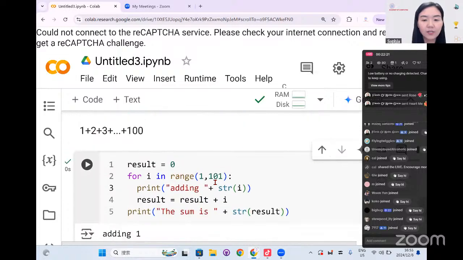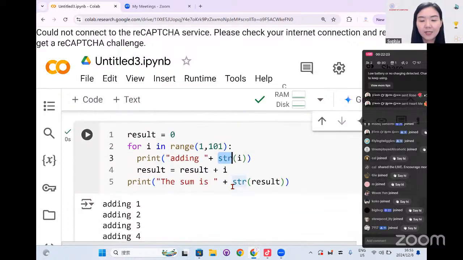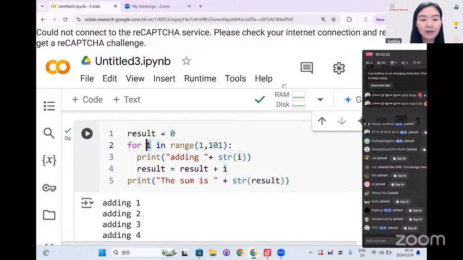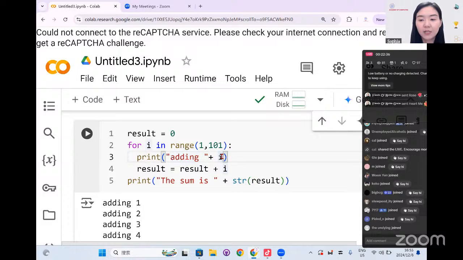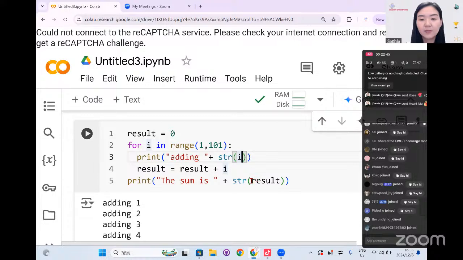Why do I need to put the str here? Because this I is a number, right? For I in this range, that means I is a number. If I is a number, I cannot just do it like this. I cannot do string plus a number. It will give me an error. What I need to do is convert this number to a string. So str(i) converts it to a string. Similarly here, result is also a number, so I need to convert it to a string before I can put it together with another string.